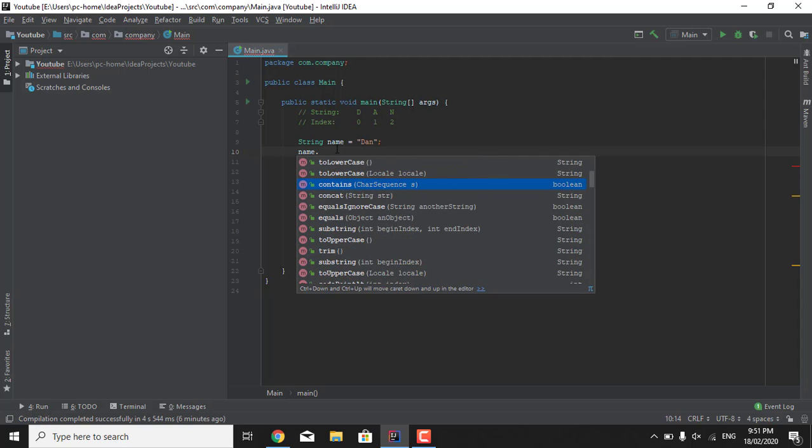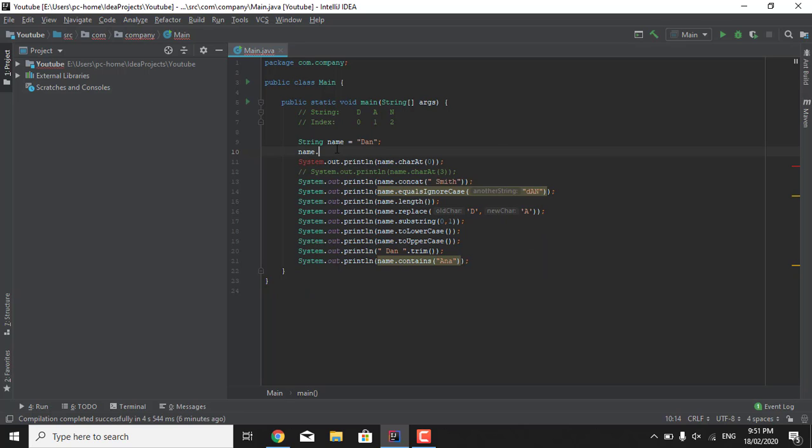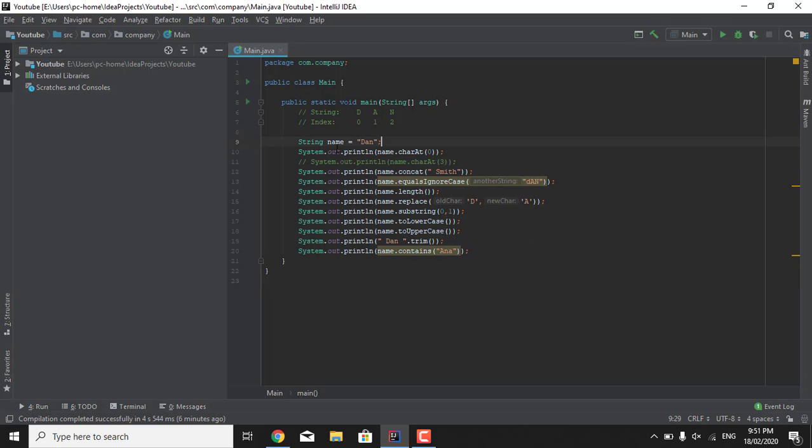We won't discuss all of these, and you don't really need to understand all of them. You only need to understand them in case you really need to use them. Now let's get started with seeing these actions. First we're having charAt.